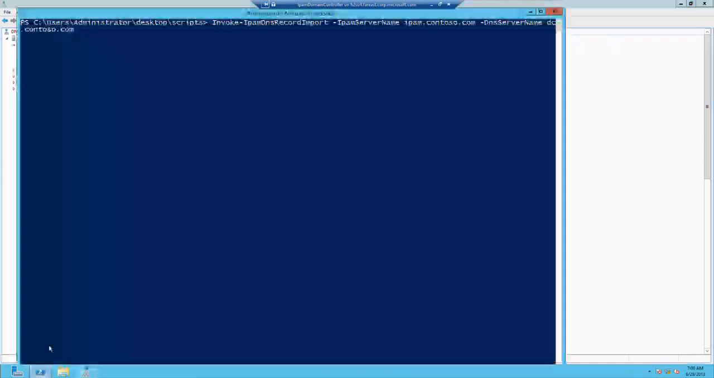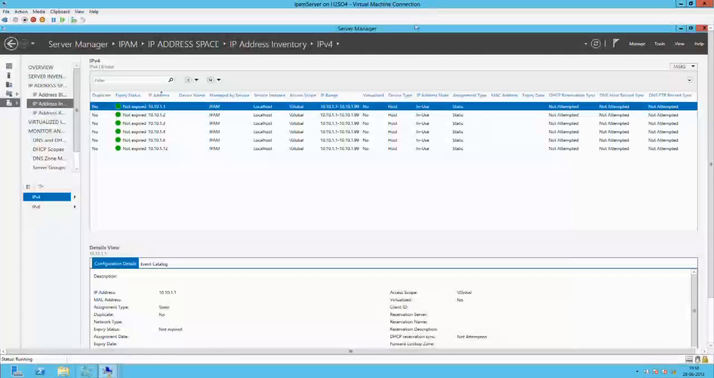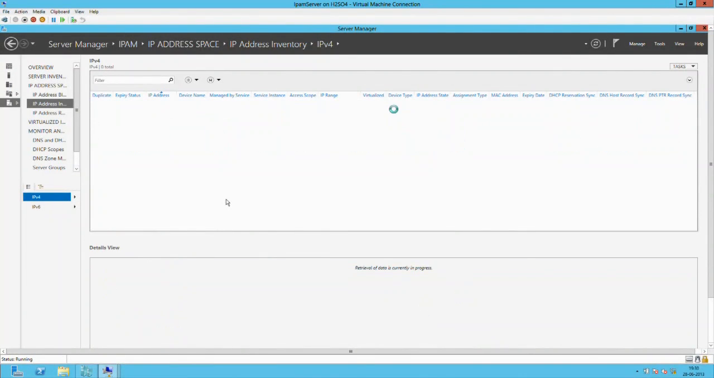Okay, and I'll use again a PowerShell commandlet, which is Invoke-IpamDnsRecordImport. This is an IPAM PowerShell commandlet, which will basically pull in all the DNS records from this DNS server back into IPAM, and we'll go back into IPAM and look at this information. So, okay, I've started this script. Now let's go and look at these records getting populated in IPAM.